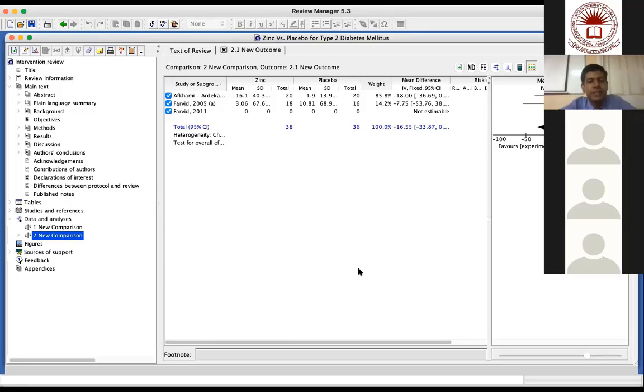How can we decide the unit for summary effect size? That is again up to the authors to decide. It doesn't make a difference as long as the same units are used in all the studies. Finally, in this study, our conclusion will be zinc reduces fasting blood sugar by 16 milligrams per deciliter. If you have used millimoles, you can report it as millimoles as well. That doesn't make a difference as long as you have used the same unit for all the studies, right?